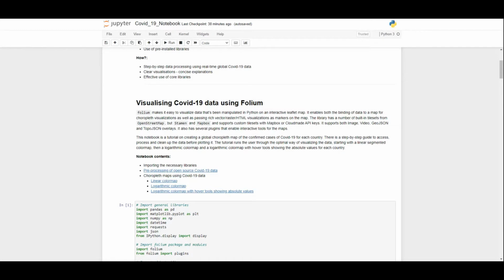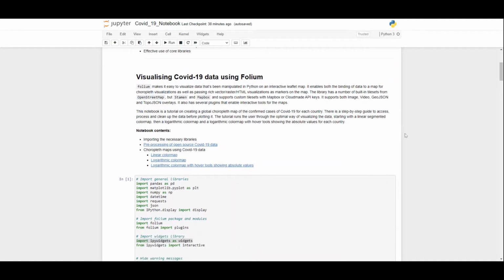The tileset that I've used in this notebook is OpenStreetMap, but you are welcome to use any of the other built-in tilesets or any custom tilesets that you would like to use. The notebook is essentially a tutorial on creating a global choropleth map of the number of confirmed COVID-19 cases for each country. There is also a step-by-step guide to process the data before actually visualizing it.